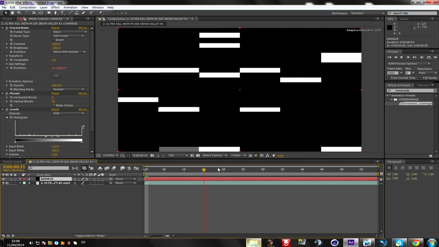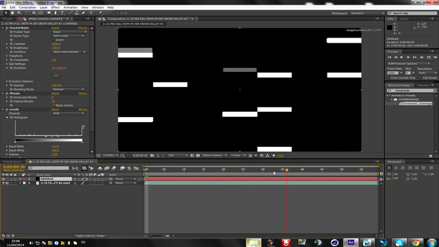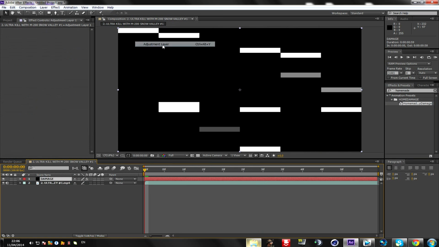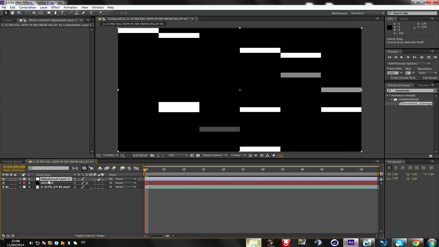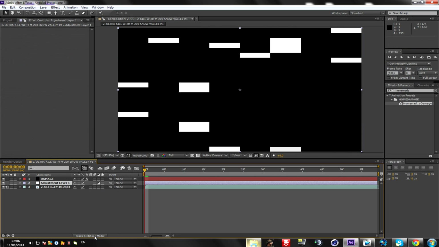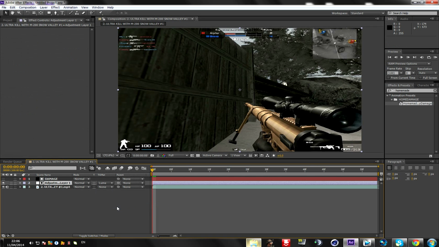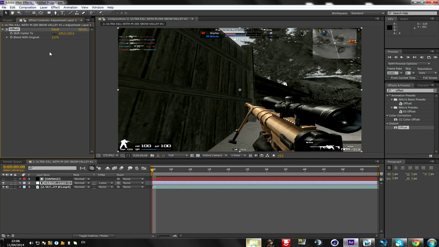Alright, then you'll see these little bars. Then you're gonna make a new adjustment layer and put it just under the solid layer. Then you're gonna switch the mode and right here make it luma matte damage, so this will disappear. Next, you're gonna type in offset and add it into your adjustment layer.